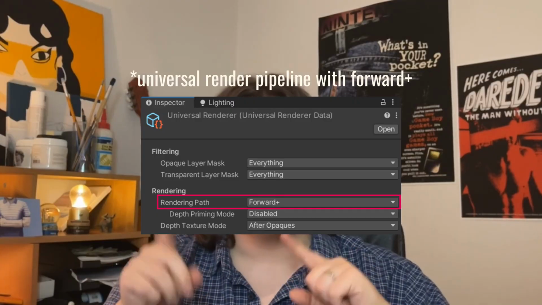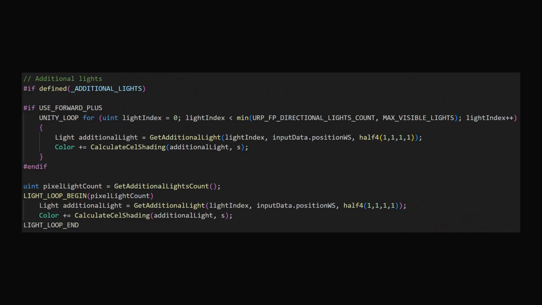We're using the Forward Plus render pipeline, and I'll leave the code here that we're using to make this work. But yeah, please investigate that. It will be different depending on what settings you have.